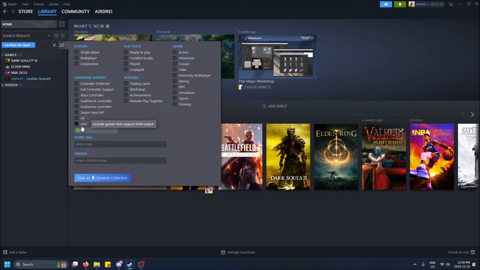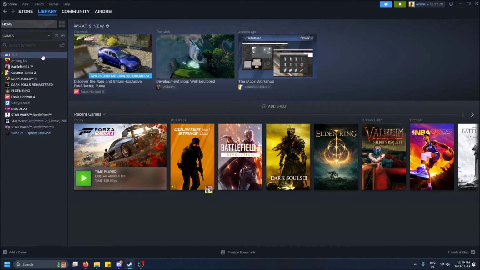So that's how you see what games can be played on controller. If you want to just remove these filters, you can always just click the X there and it'll bring back your original games. But yeah, that's how you see what games are supported on controller, guys.